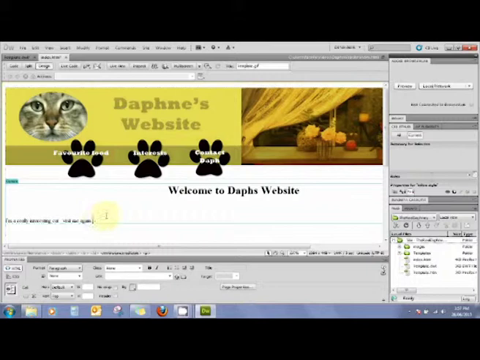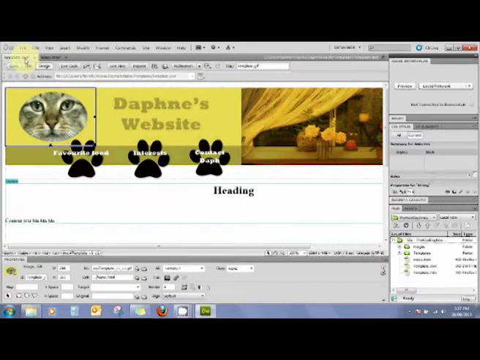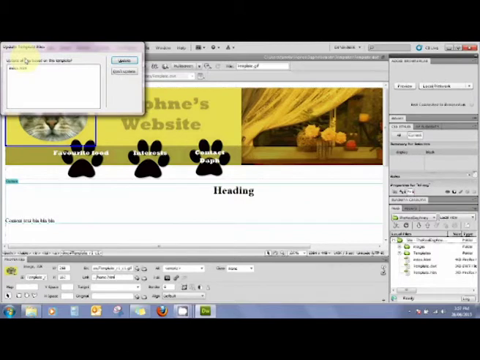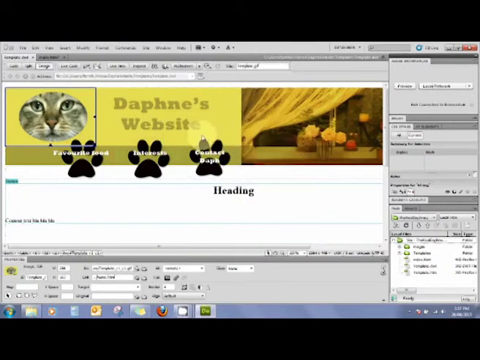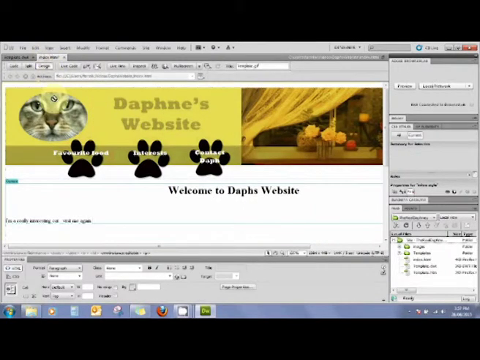There we go. Alright, and you can see up here that there's little asterisks next to the names of the pages, and that's because they haven't been saved. So Control S and update. And one more time, Control S, and we've saved it.